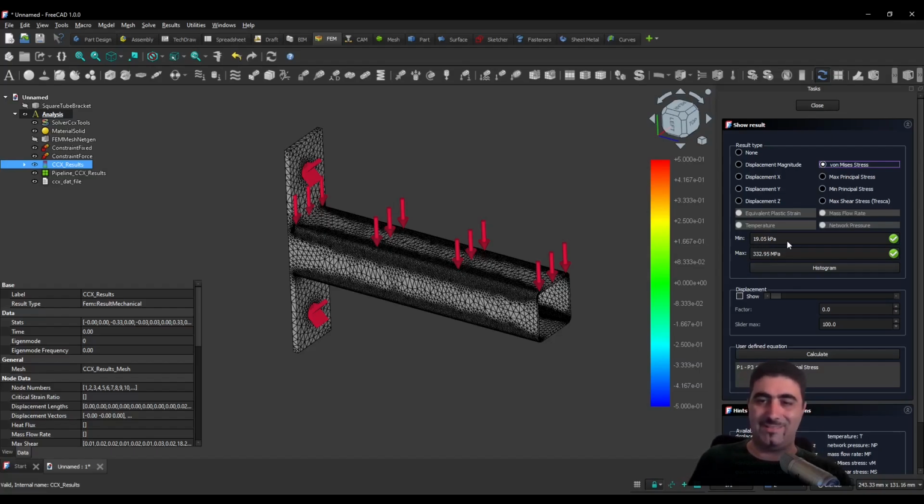That's nothing for steel, toying with it. And the maximum is 332 megapascals. Now, we said that this material plastically deforms, so it deforms permanently after 210, and at 350 it'll break. So this can't be good, right? Let's think about it for a bit.